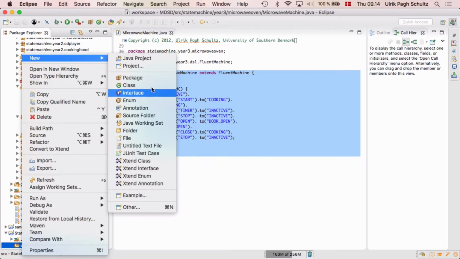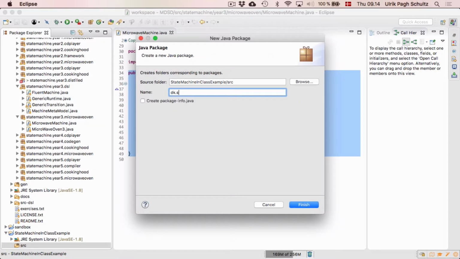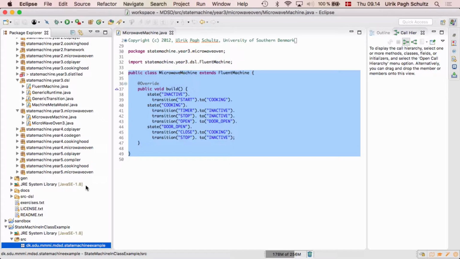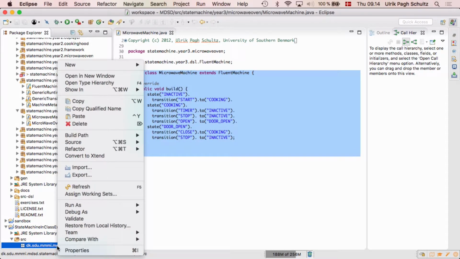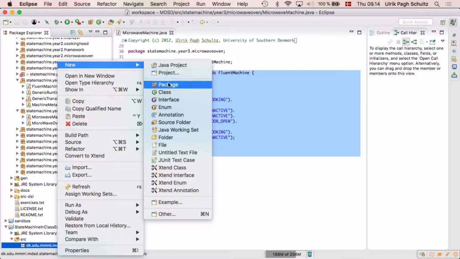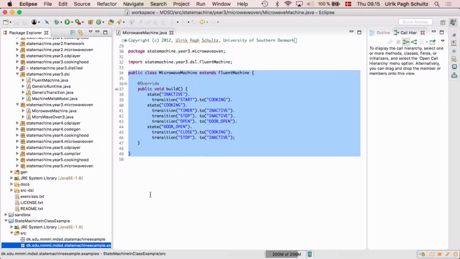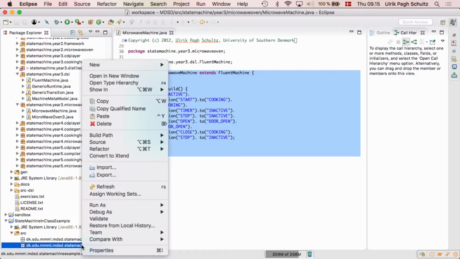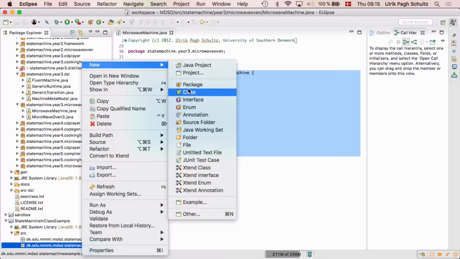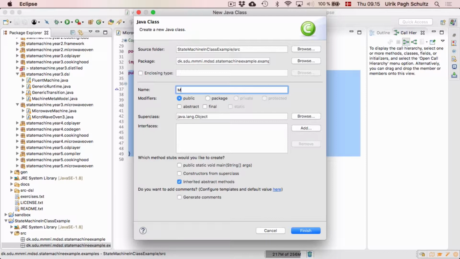So let's make a package state machine example. Oh, and actually, let's make it state machine example dot examples. And in here we're going to make a new class, which is going to be the microwave example, microwave machine.